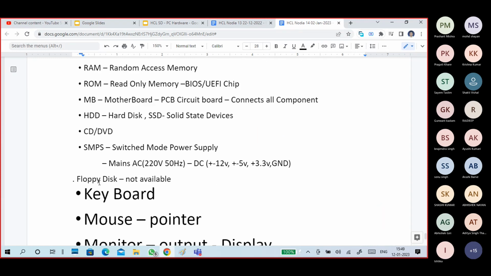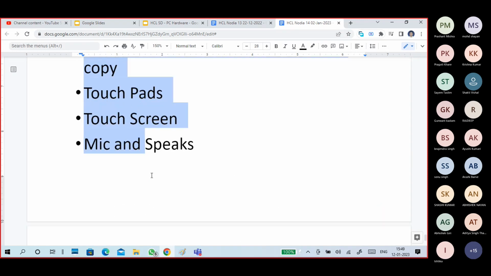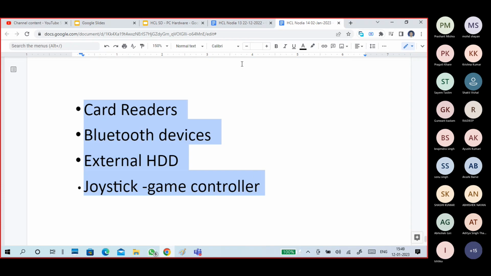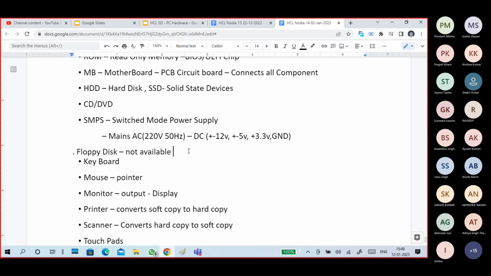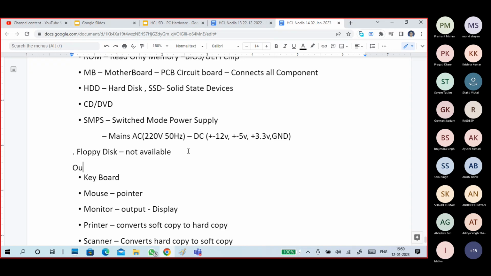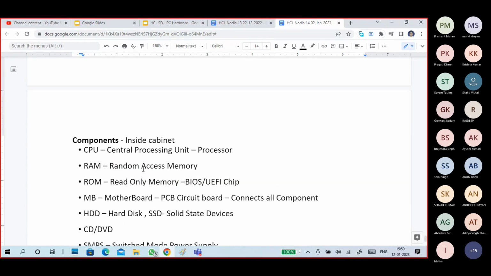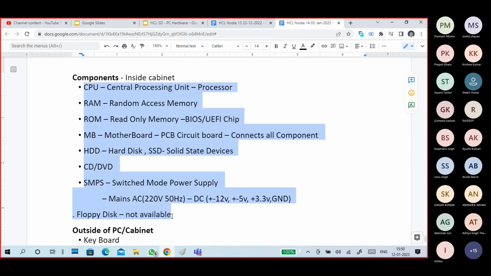Next are other devices, which are not inside your PC. They are outside of your PC, outside of the cabinet. These are all outside-of-cabinet components.